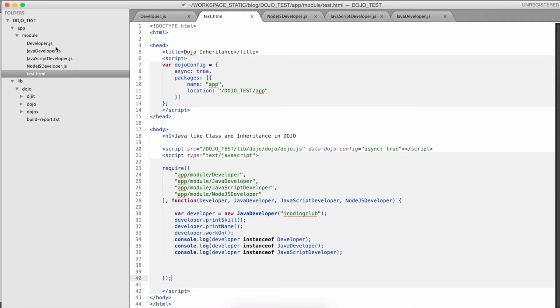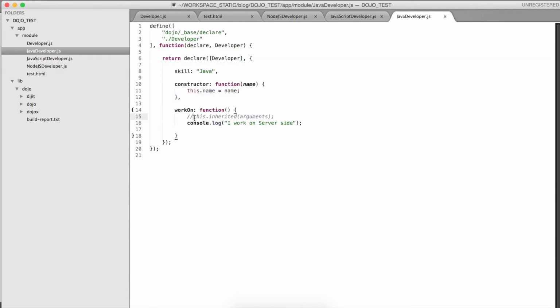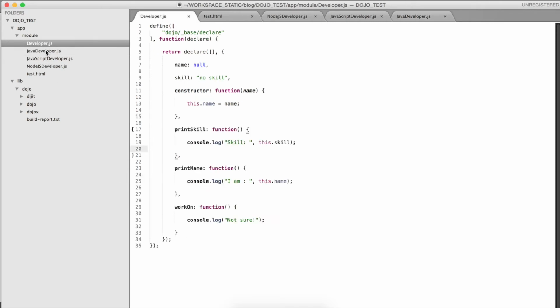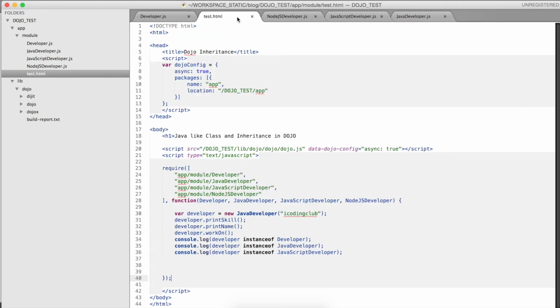What it does is provide you this dot inherited method. For Java, it's just like calling super. It goes back to its parent class, looks for the method which has the same signature, calls that method, comes back here and then calls the rest of the code. So it will actually go to the developer and call work on, come back to the Java developer and print this one. So let's check that.